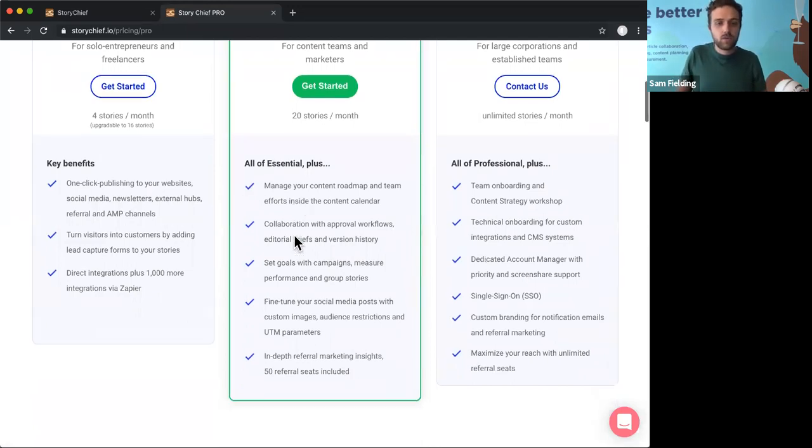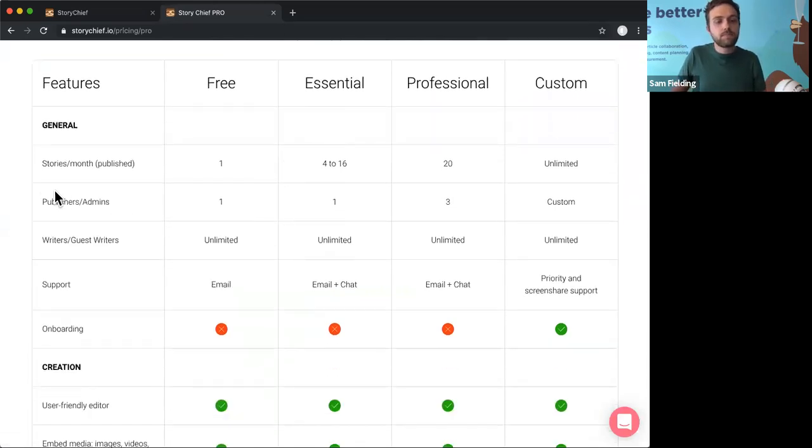There's a question about how many users you can add. So let me scroll down here. So here we can see for the writers, guest writers, there are an unlimited amount. So you can create as many as you wish. But if you want people to be able to publish your story, there are limits on those. So on the free account and essential account, there is a limit of 1. But if you upgrade to professional, where you get all those other collaboration features, you are able to have 3 people in total. Okay? Does that answer your question, Christian?